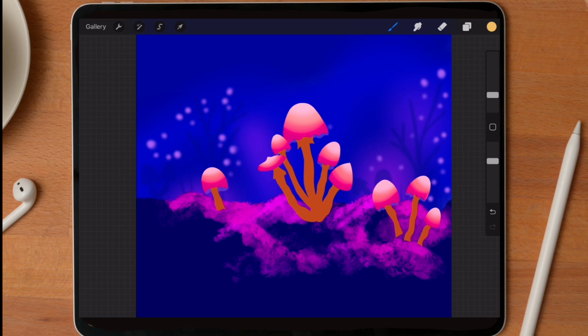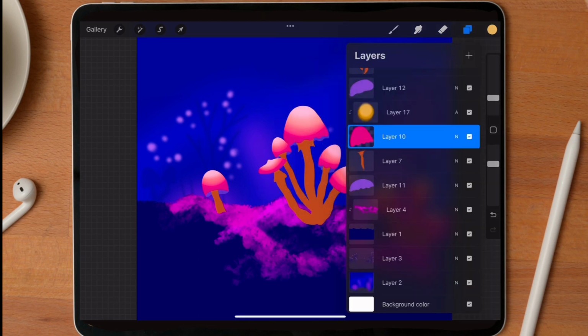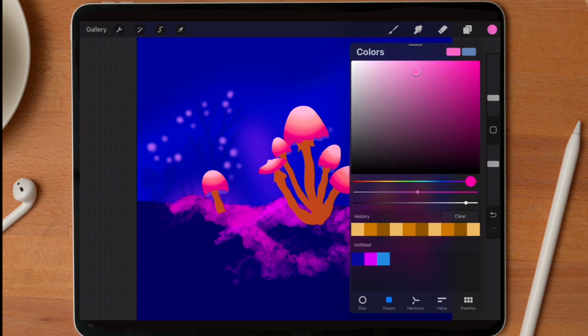Then we have fun using the luminance brush. First, we select the body mushroom layer. Select Alpha Lock. Select a bright pink color.